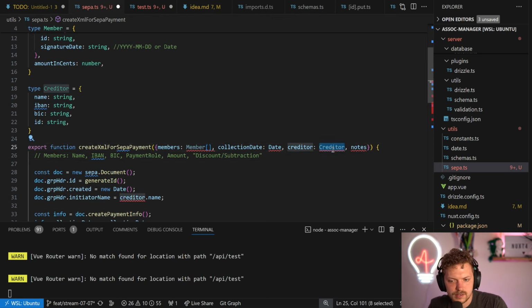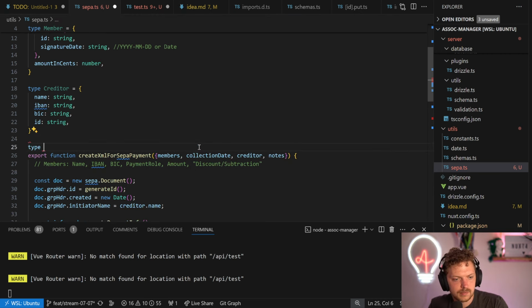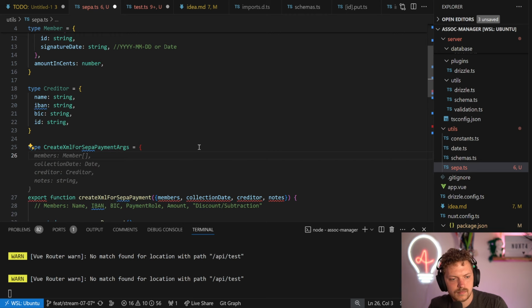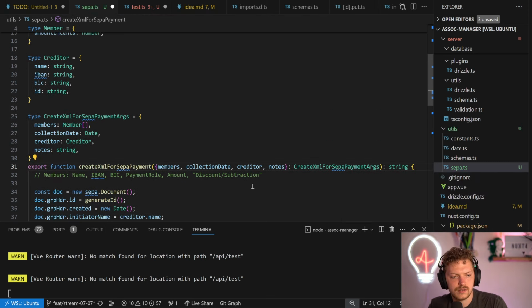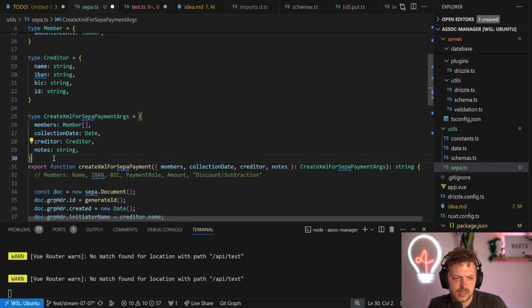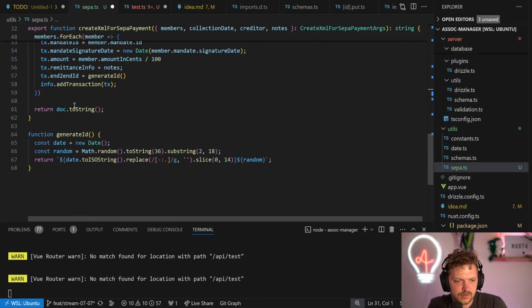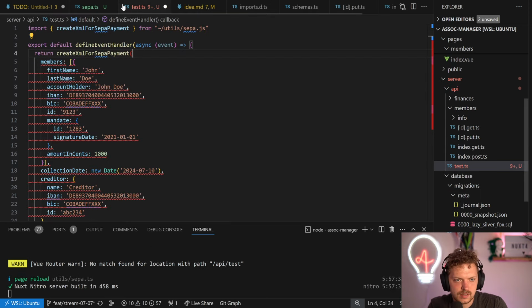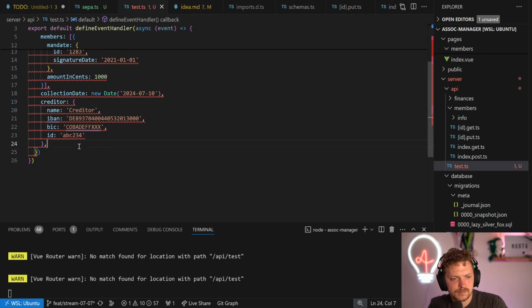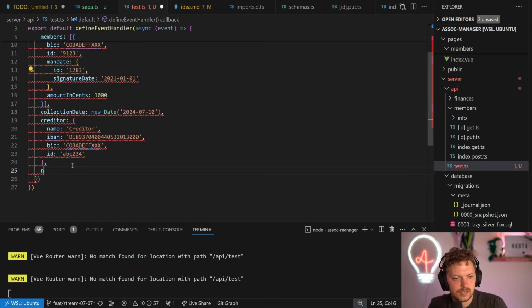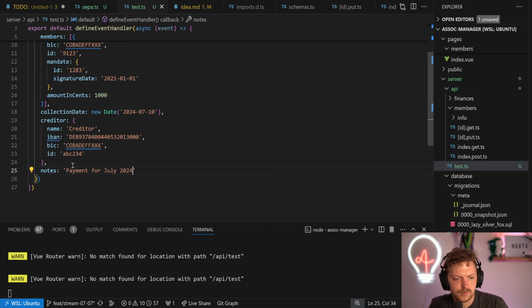And the notes would also be nice. So let's get rid of this and just create type args. Members, collection date, notes. Okay. And here we have create XML with different args, and a string will be the return. Don't need to type the return type really because it's inferred anyway. But it's also good because then we at least have some safety for later on. Okay, let's bring that back. And we need notes. Membership payment for July. That's fine. That's good.